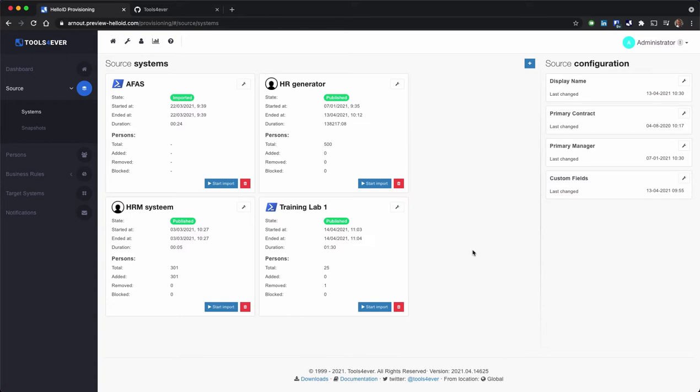A source connector is pretty important because it allows you to import data from your HR system and use that to create persons with contract data in HelloID, which you can then feed to your business rules, and hopefully that will result in entitlements being granted or revoked. And that leads to all kinds of processes being executed on target systems.